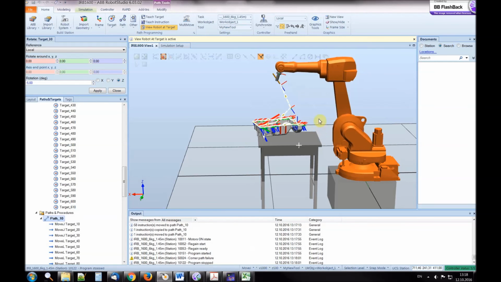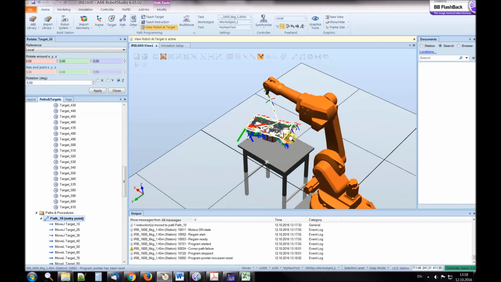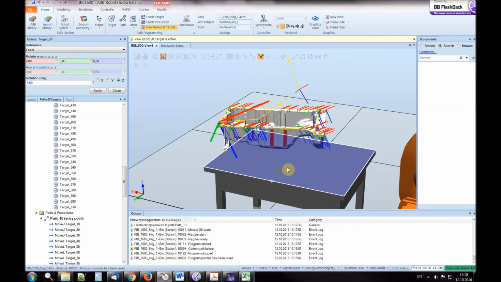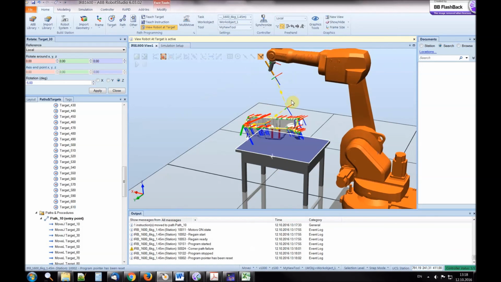Okay, so this is one path. So you can see that I didn't just include the points which are on the work object, but I have also moved the robot into some starting position. So this is point 10, then move it downwards near the work object. And then I included all the points, and then the robot also moved back.